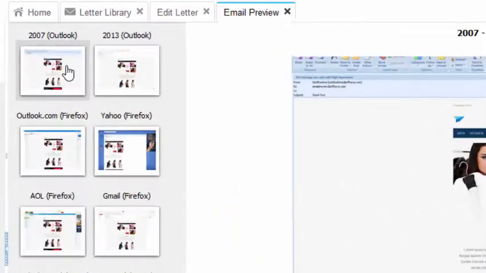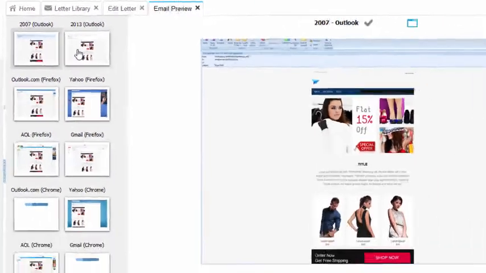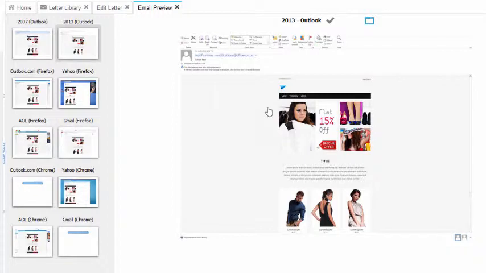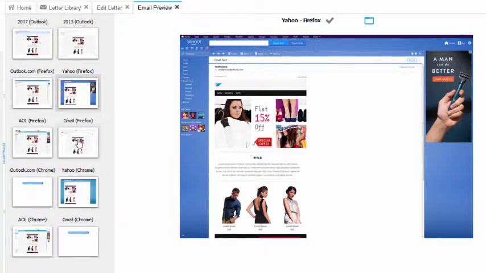Okay, we're almost done. Let's take a look at Outlook 2013. This is what your email will look like in Outlook 2013. Let's look at Yahoo using Firefox. Let's look at Gmail in Firefox.